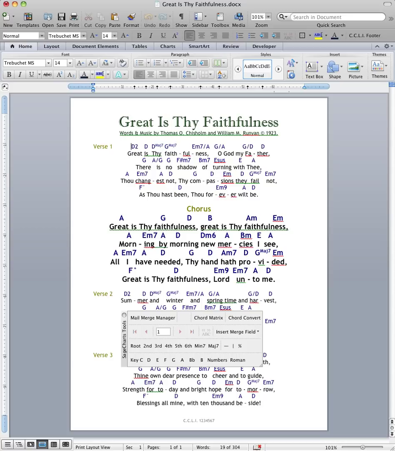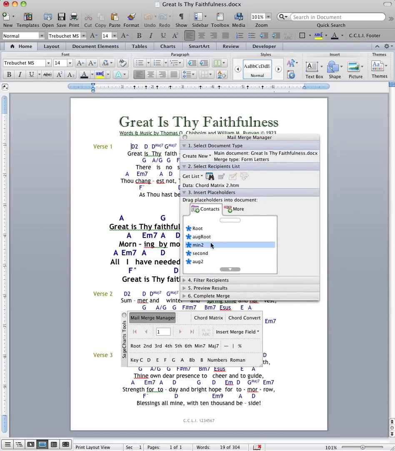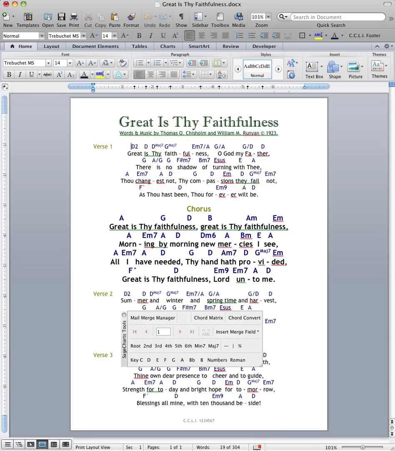So what we're doing is connecting to the chord matrix. We would just click that button and it connects us immediately. And we can go into our mail merge manager, and we bring this over so you can see it. We'll see that we're connected, and it's got all the different mail merge tags that are appropriate for our chord chart system. I'll just close that out.